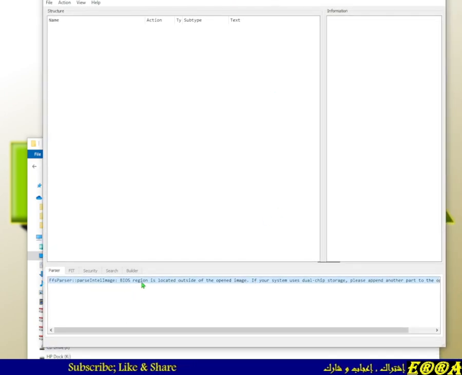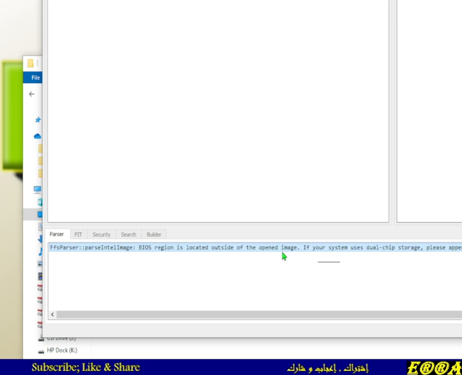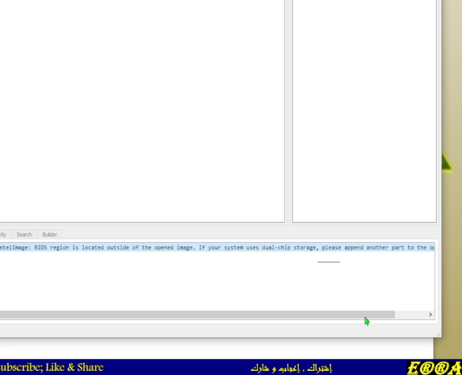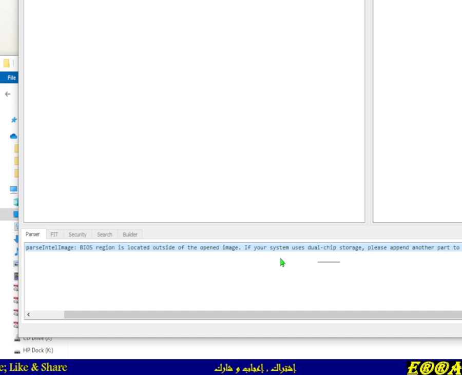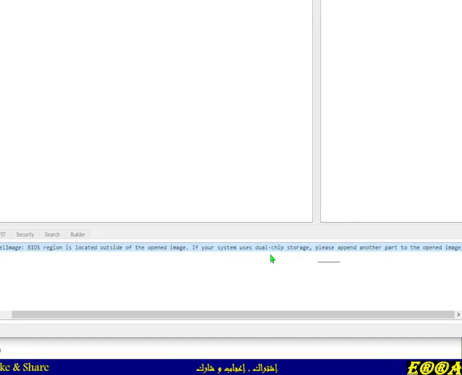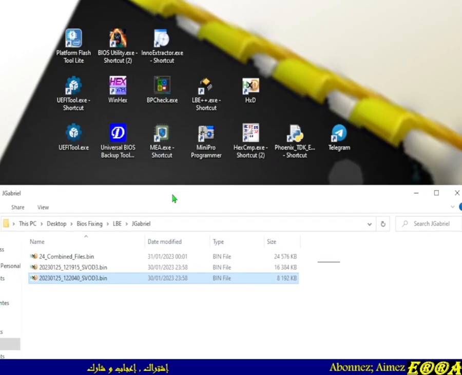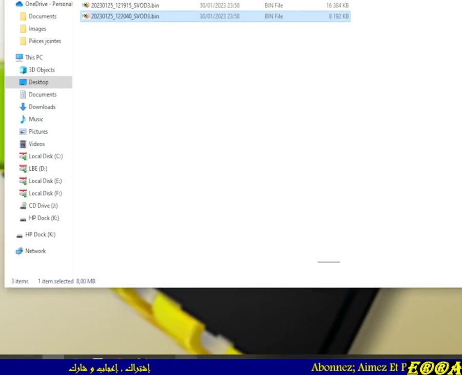I hope I spelled it right. And here you got this: BIOS region is located outside of the opened image. If your system uses dual chip storage, please append another part to the opened image. So as I said, the system uses dual chip storage. Dual chip storage means simply two BIOS chips, which contain one single BIOS image if the files that those two chips contain are combined together, as we have done right now in this case.